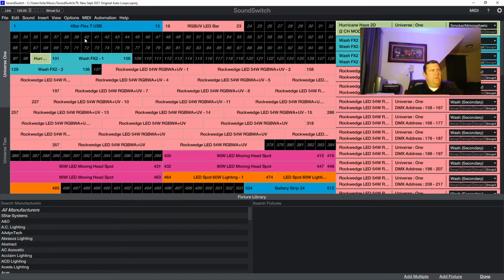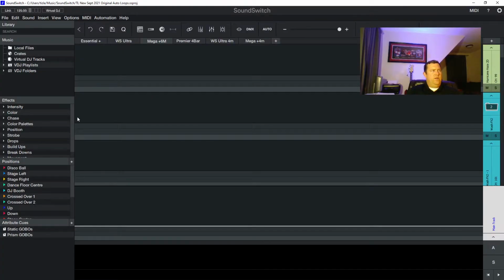It's got 24 up lights. It's got a 4-bar. It's got a 24 strip. It's got two Wash FX2s. It's got a Hurricane Hazer. It's got four moving heads in a 90 watt, and it's got 260 watts, and then it's got a good bit. So we've got a good bit of stuff going on in there.